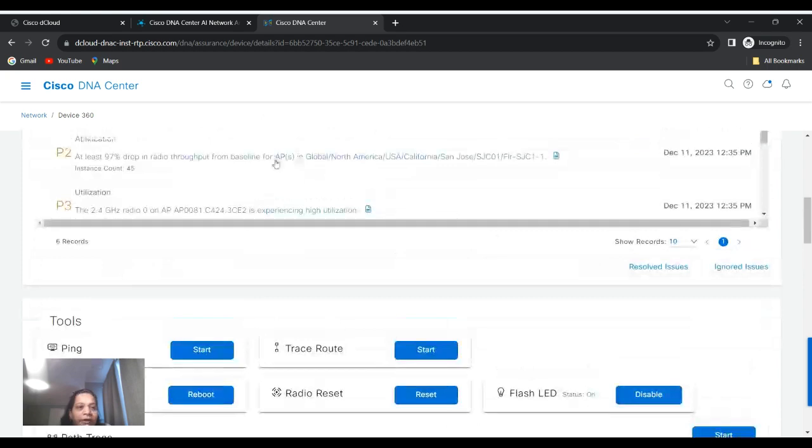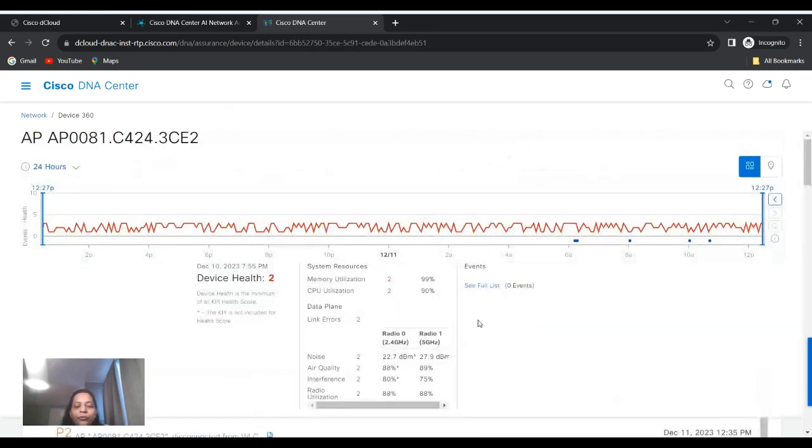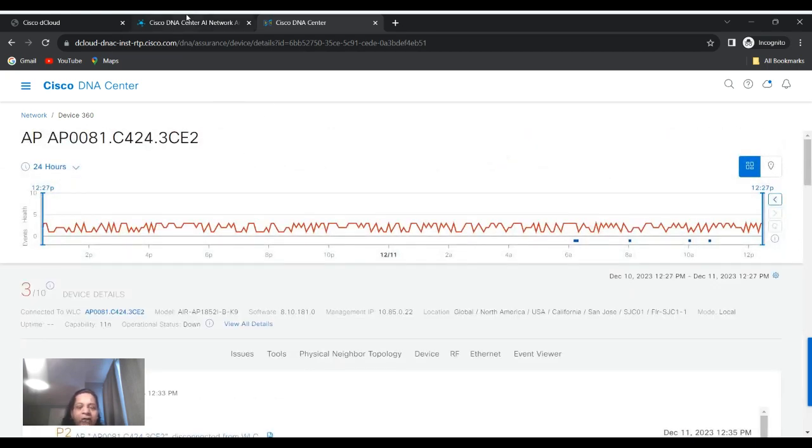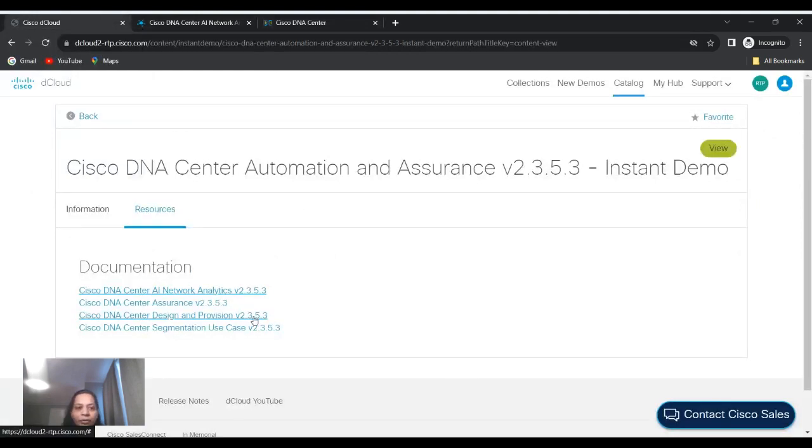So the point is that DNA Center is a very useful tool for networking and analysis. There are many services, and this is one of the services used in DNA Center. I'm going to explore much more about this.